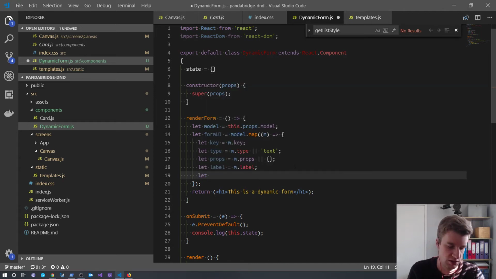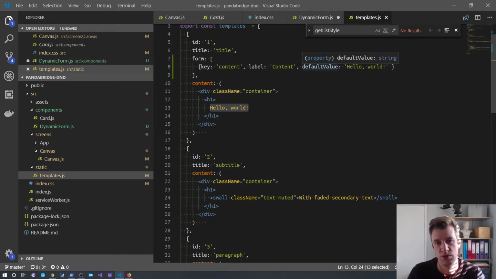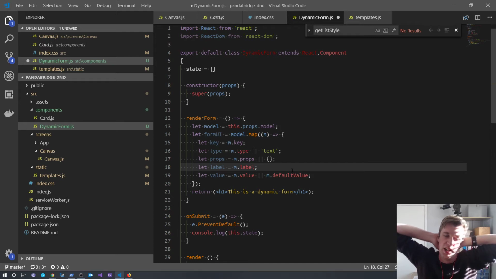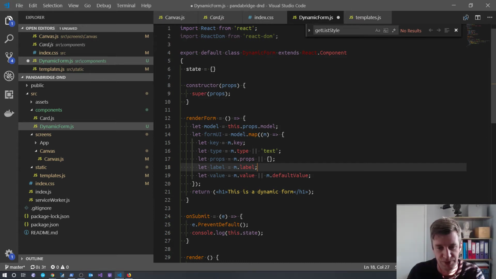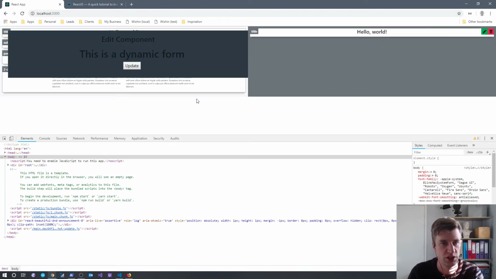And then let value equals, and this is going to be the tricky one, I think. I suppose we can do m.value, or default value, m.defaultValue. I can't spell. So it just means we've got to populate that. But I suppose if we bind to the parent, it could be m.key.value or something like that. I don't know. We'll come back to that in a minute. Fine, save that. That should be rendering fine. Still good, still working.